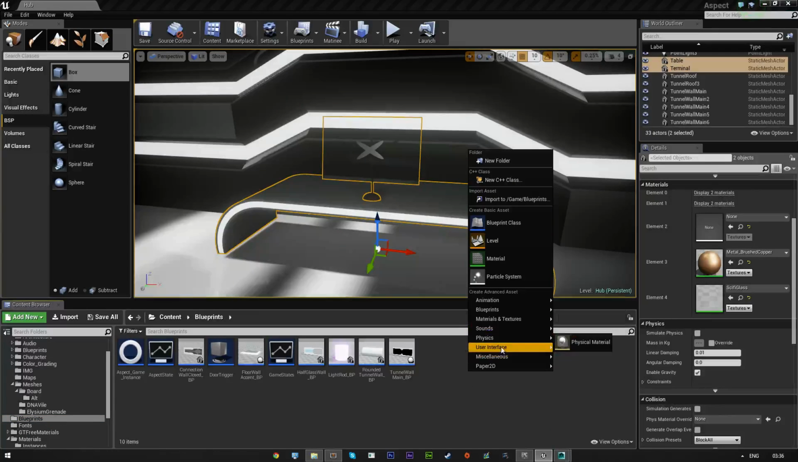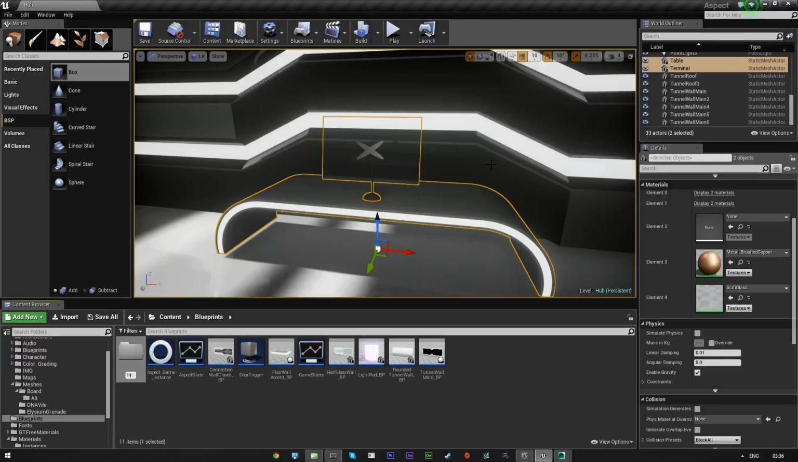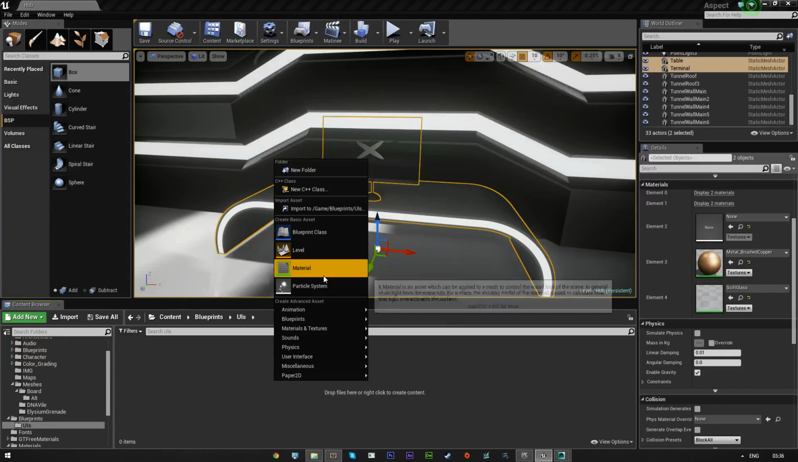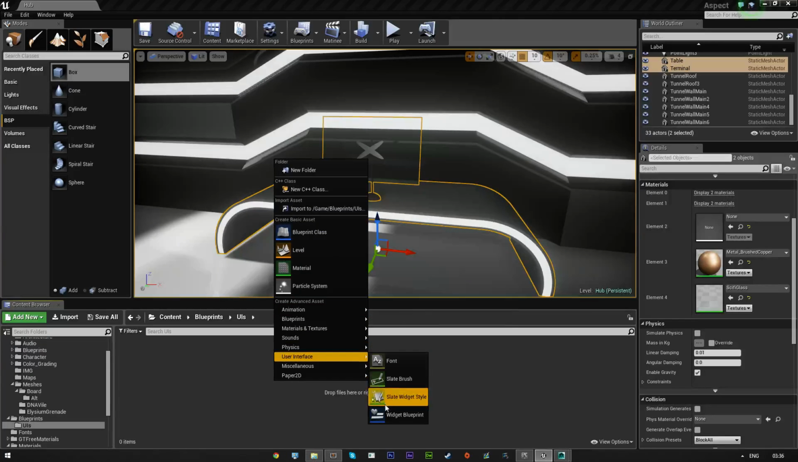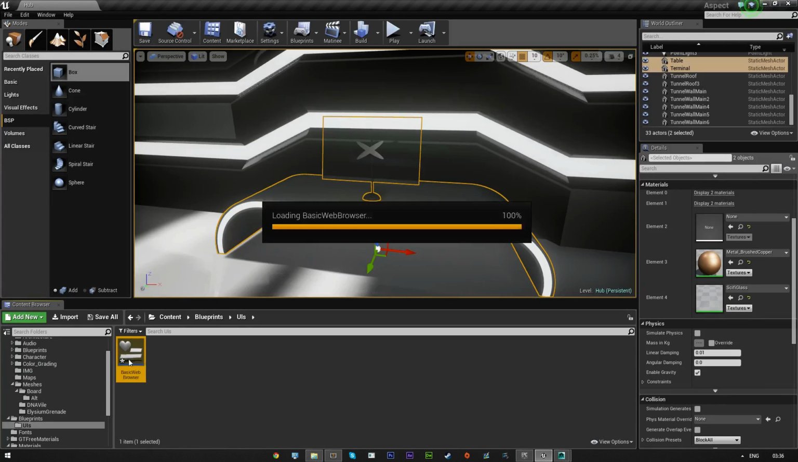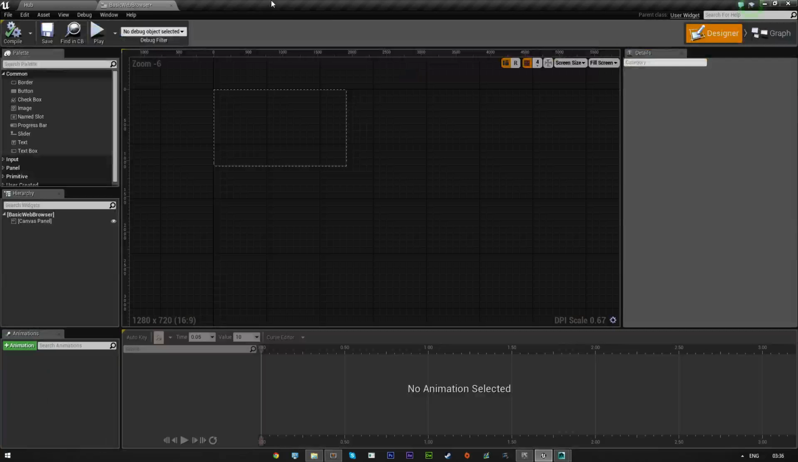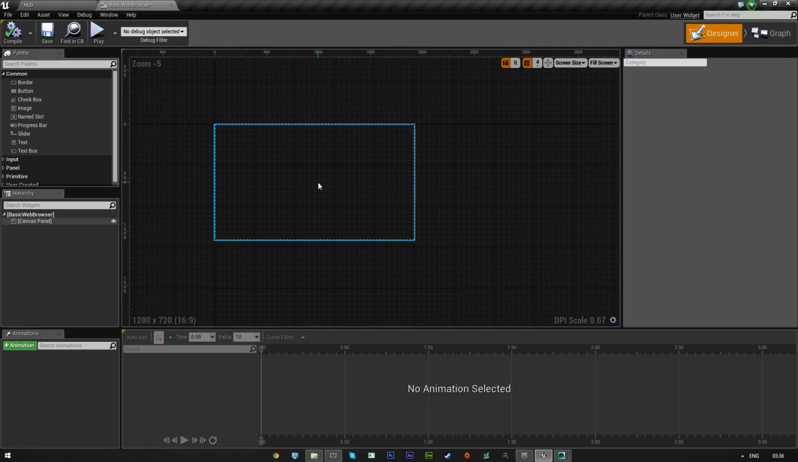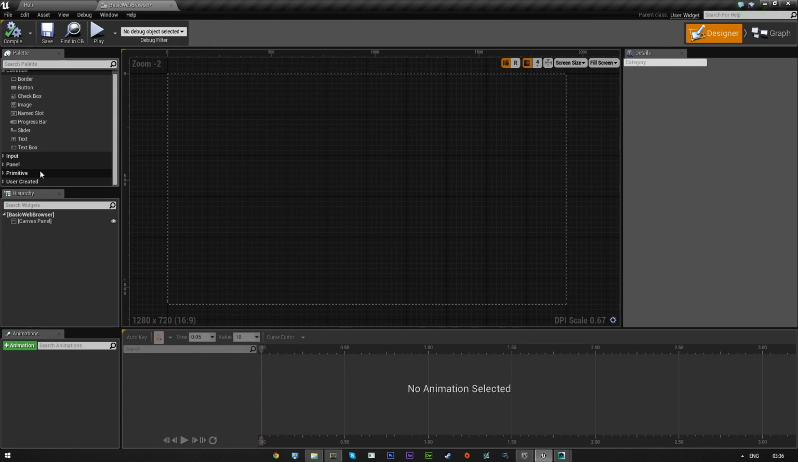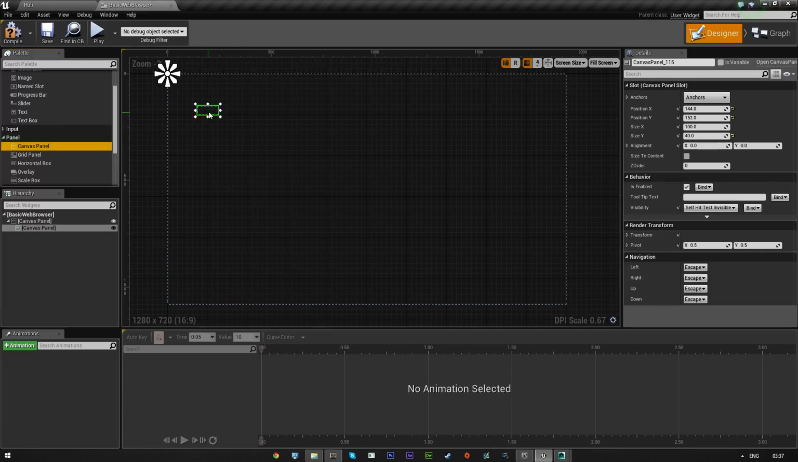Screw it. I'm going to create a new folder and call it UIs. I'm going to create a new interface. I'm going to call this basic web browser because I'm going to reference this later on. Then I'm going to throw myself into here. First thing I'm going to do is create a new canvas panel within the canvas panel.